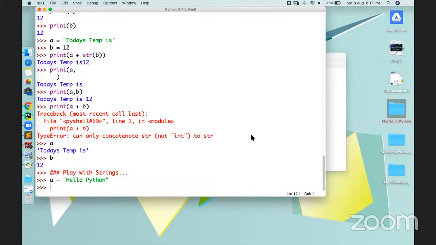text means string. We are just going to learn how we can play with string, how we can find whether a particular word exists in our string or not, right? How we can switch it. For example, hello Python, and I want the answer to be Python hello, right? So how can we do this?